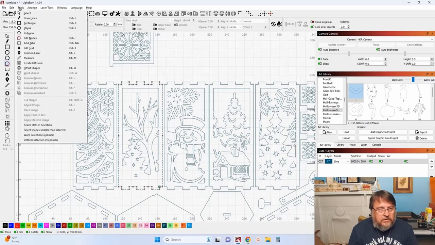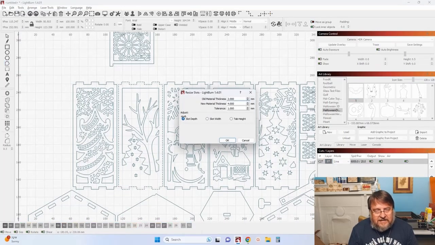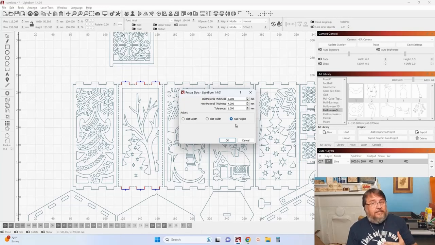And now I'll go to tools, resize slots and selection. No slot depth, no slot width, but we've got tab height. So see, that's how quick that can be fixed when you know what to look for. It doesn't take long at all to fix those issues when you know what problems to look for.